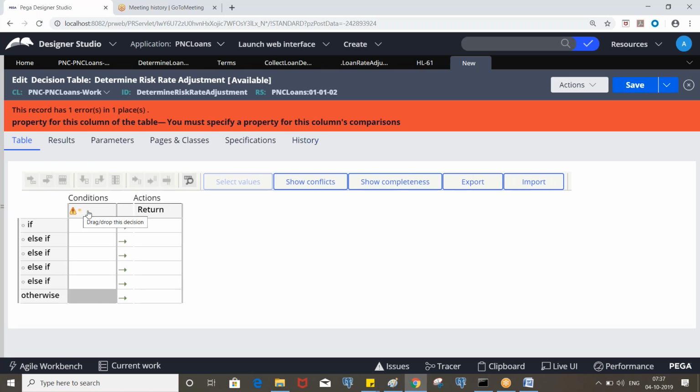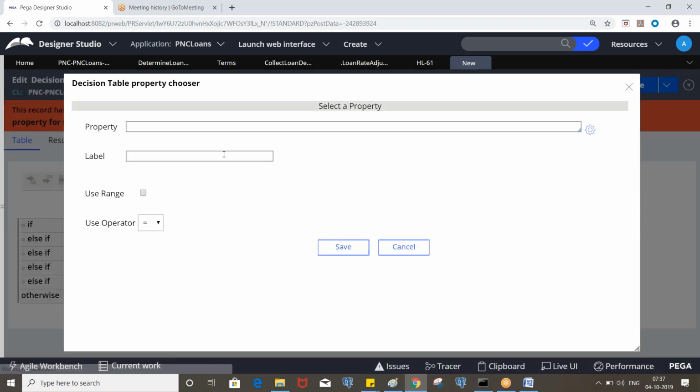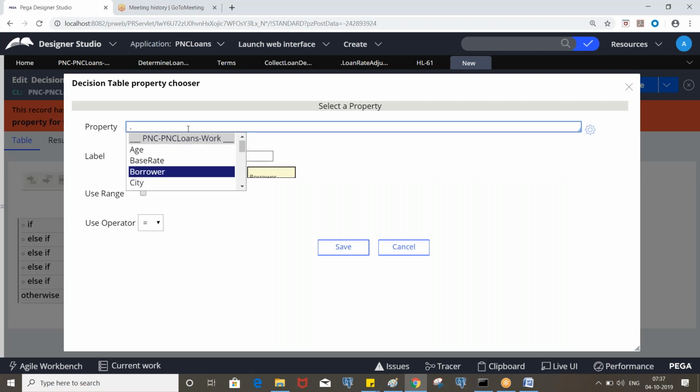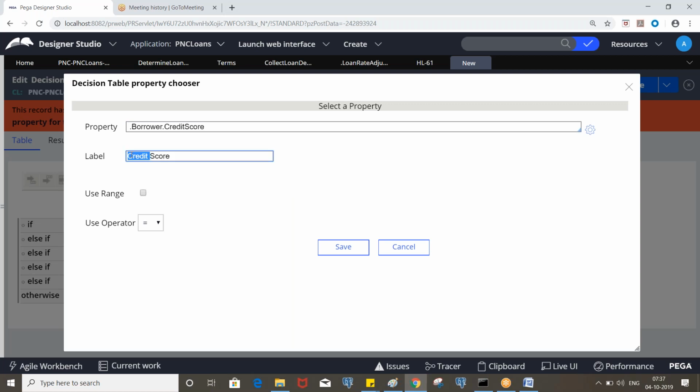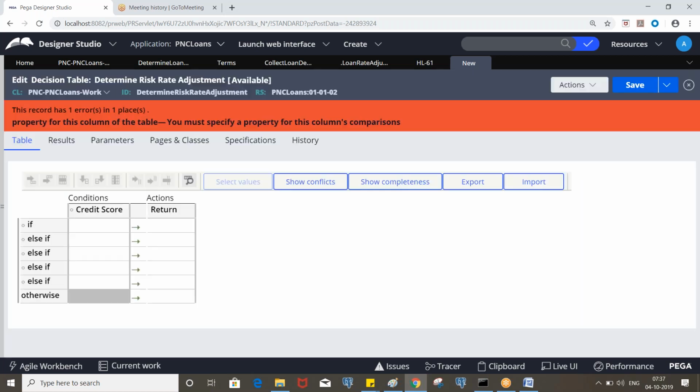Okay, so we must specify one condition. So what is the property? Credit score. Credit score is part of the borrower. And this is the label. The label can be anything, so you can just specify credit score. If you are using the range, we need to select this. Without the range, if you are directly putting, if credit score is greater than 800, you can also specify it like this, without the range.